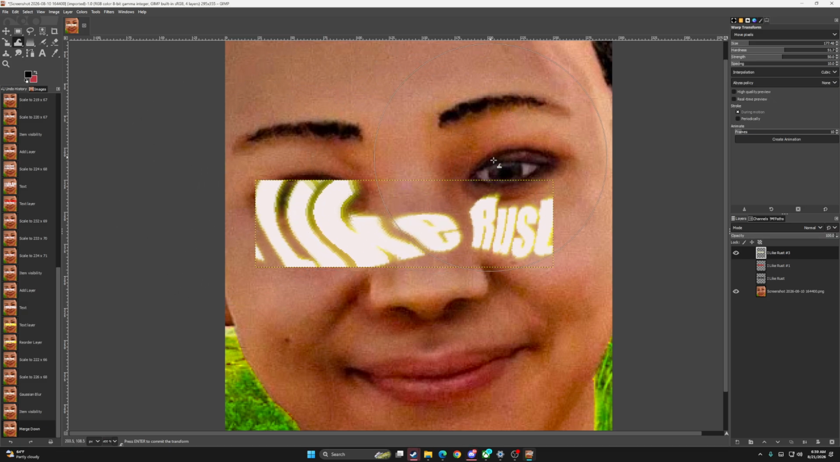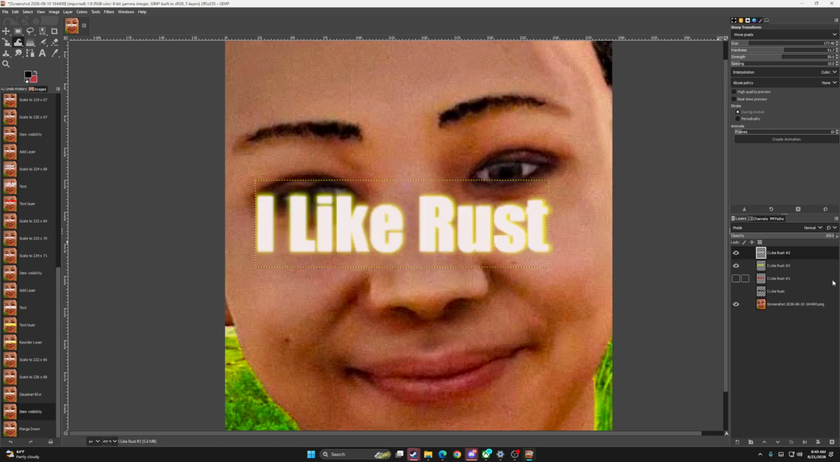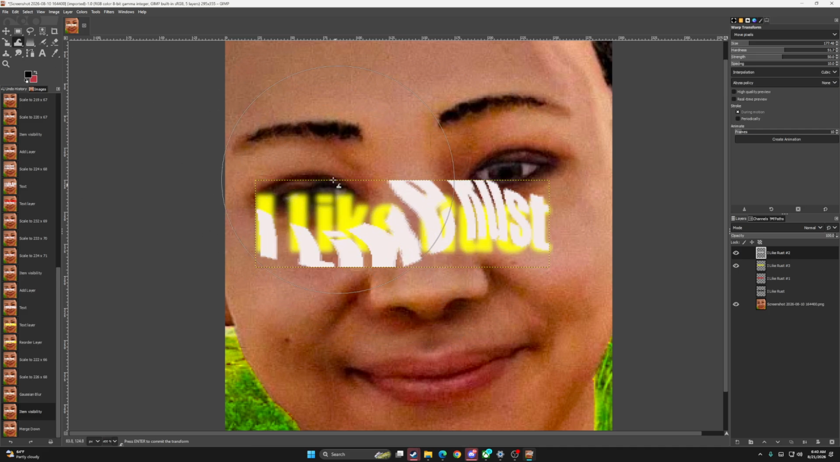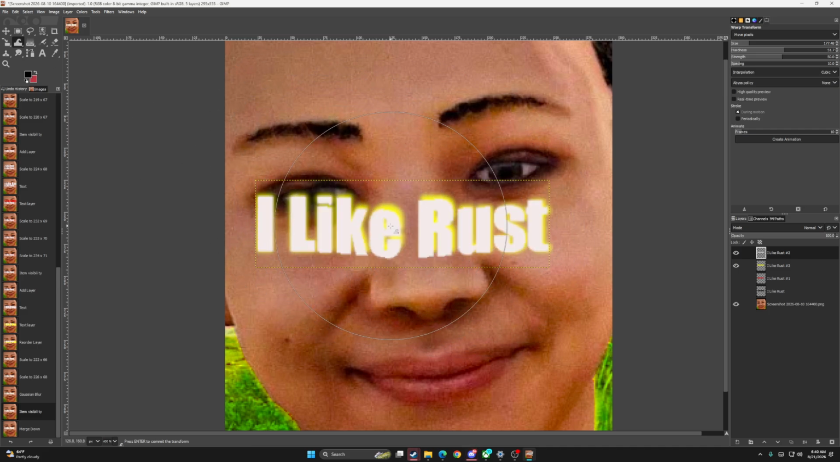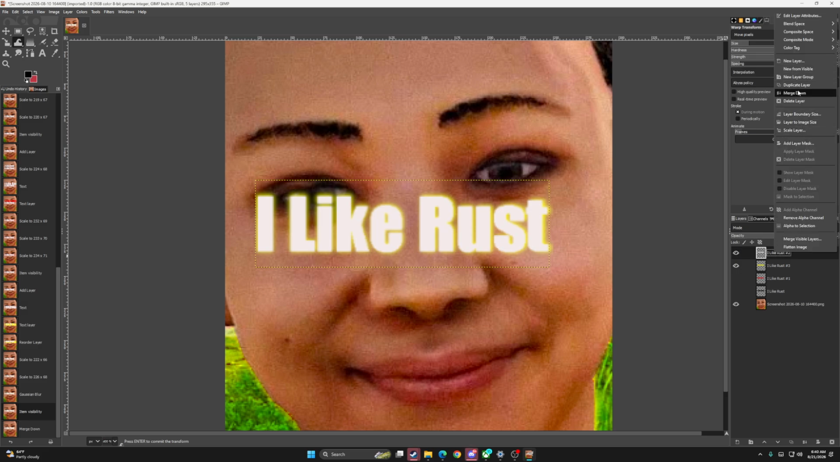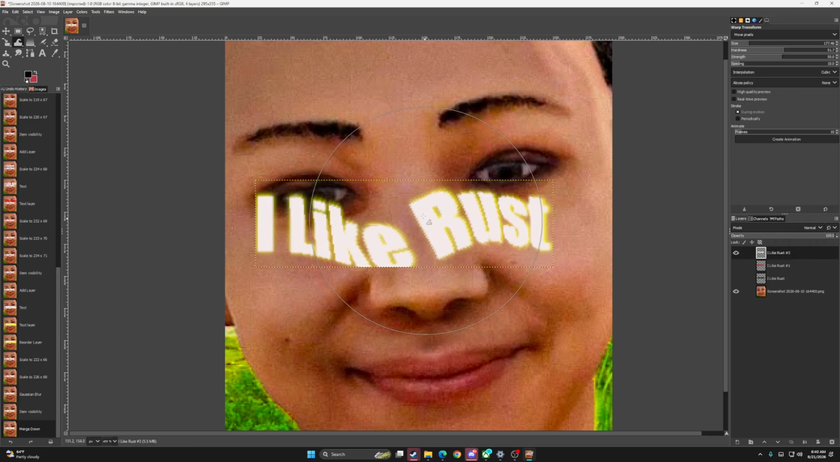Now, if you just want to do it to words that don't have a background or anything, then you could just click on the warp transform and just start going crazy. But as you see, since I do have a background behind this, then I do have to go ahead and merge this down, and then I can do the whole thing.